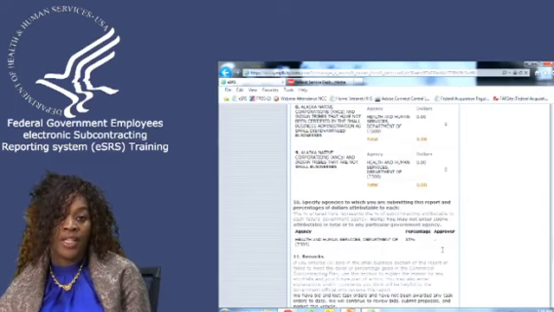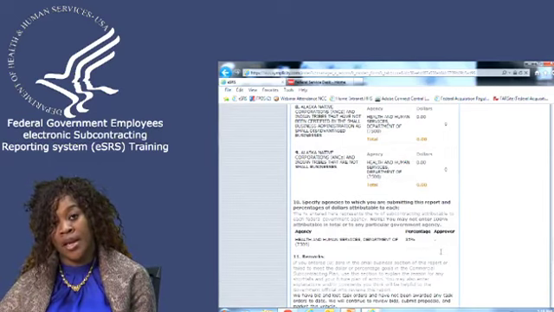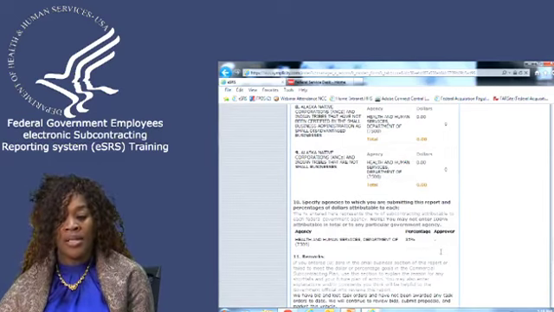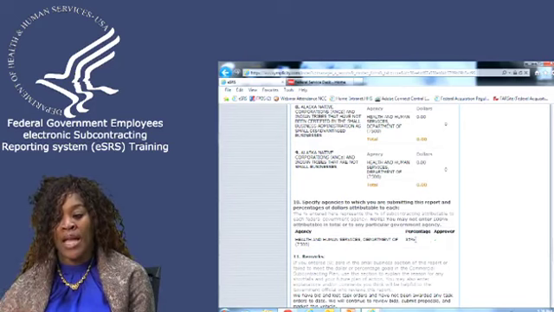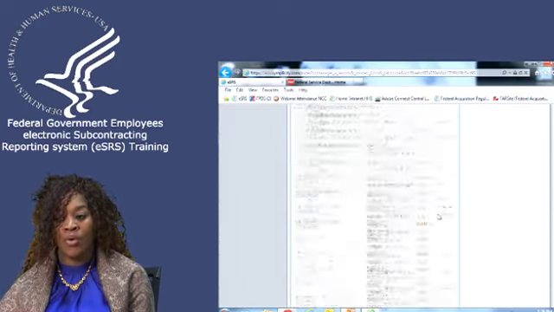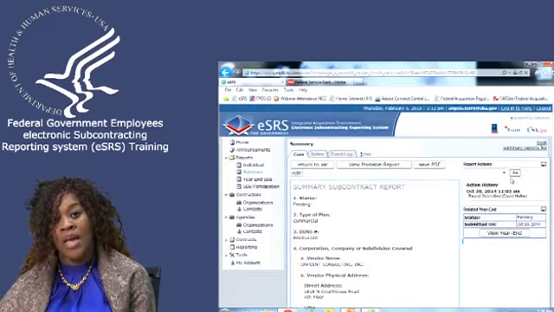In this case, HHS is the approving agency. In some cases, it could be GSA. So what you would see is the dollar figures for that in your queue when you go to look at the report, but you will not have the accept or reject functionality here in the right-hand corner. And that is because you're not the approving agency.